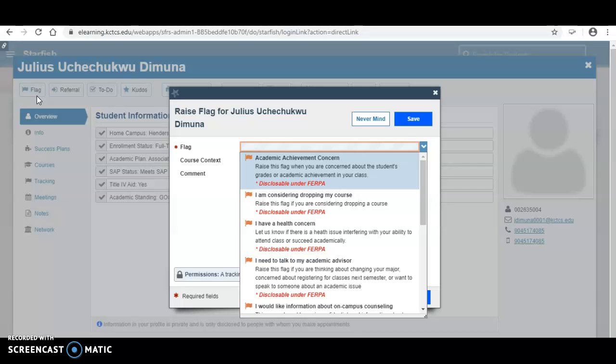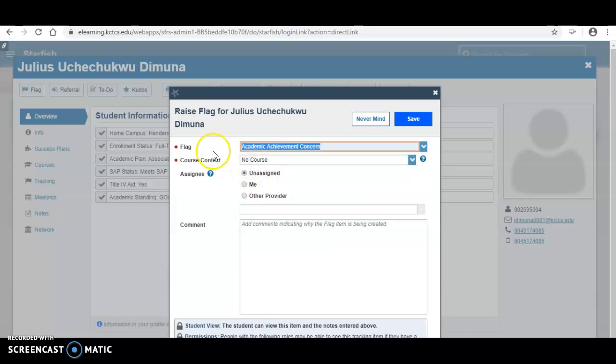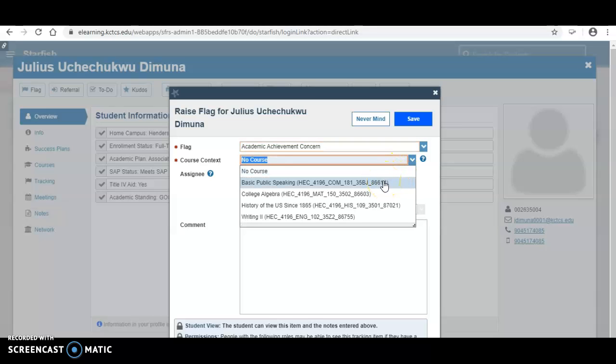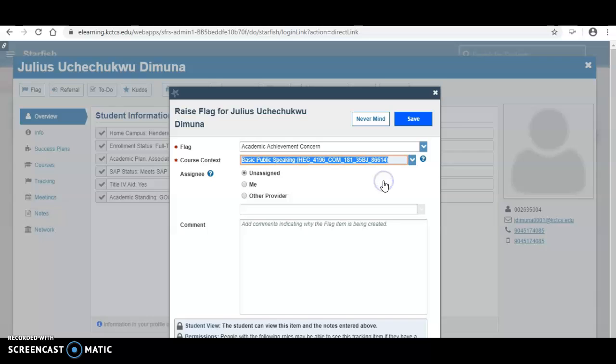Now, when raising a flag, there are several steps that you must complete before you save and have this information submitted to your student. We're going to use the example of academic achievement concern. So you must select the type of flag that you're wanting to send to your student. Make sure it fits the appropriate measures of why you're sending this flag. You'll select a course. And for this demonstration, we're just going to do his public speaking class. You can designate an assignee if that's necessary. For this purpose, I'm not.